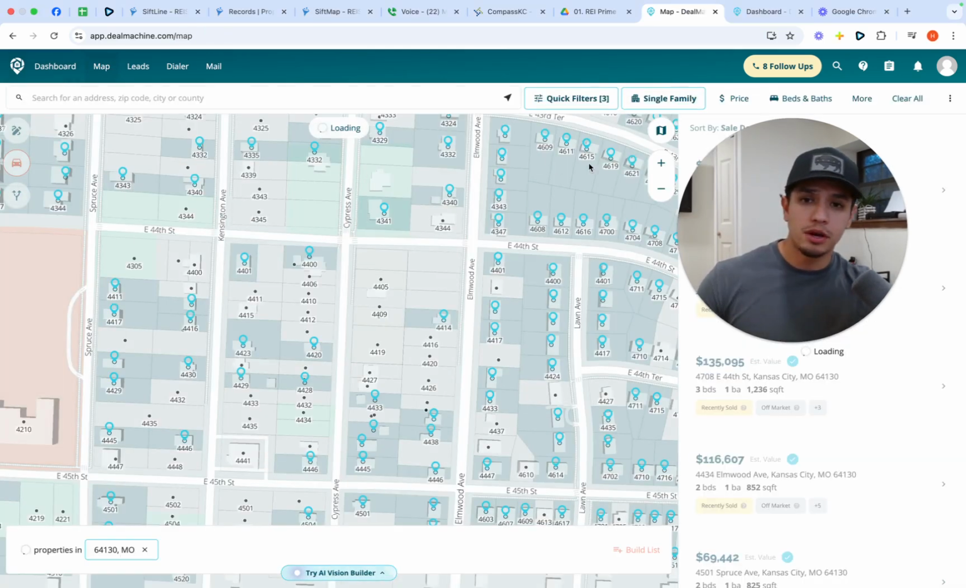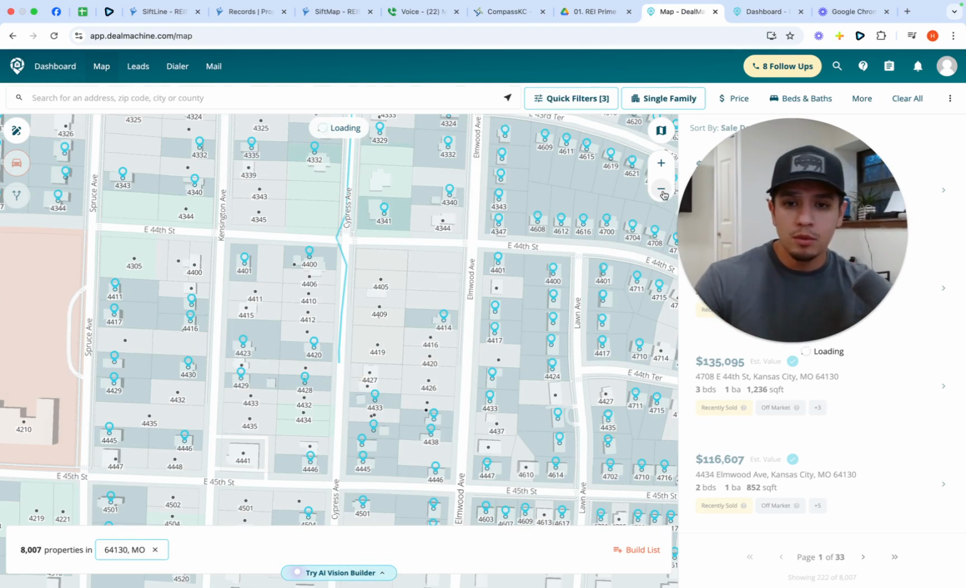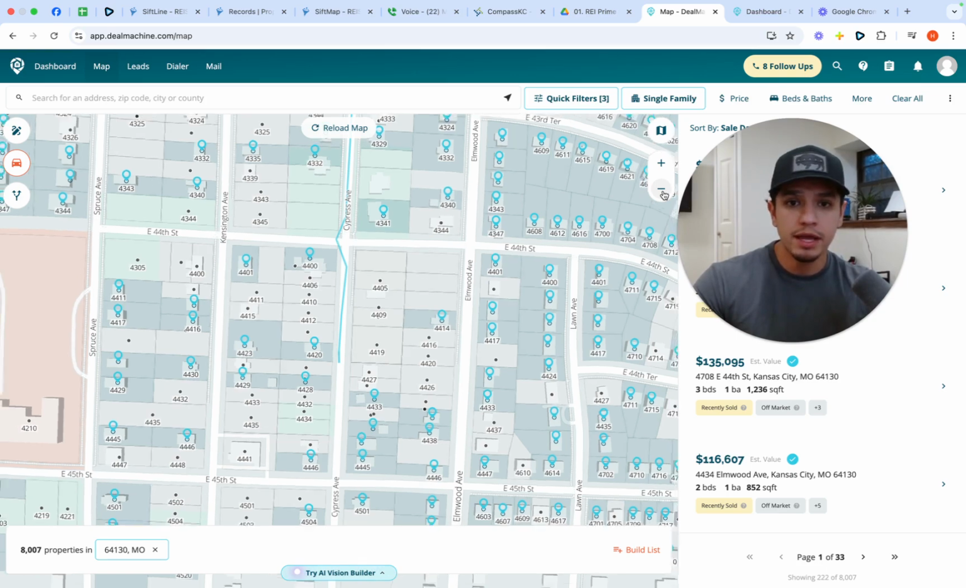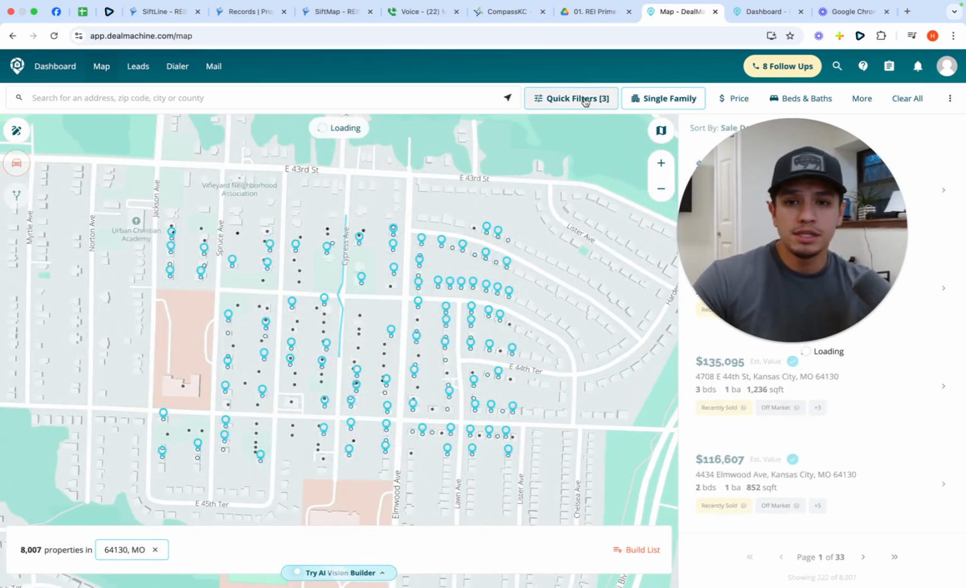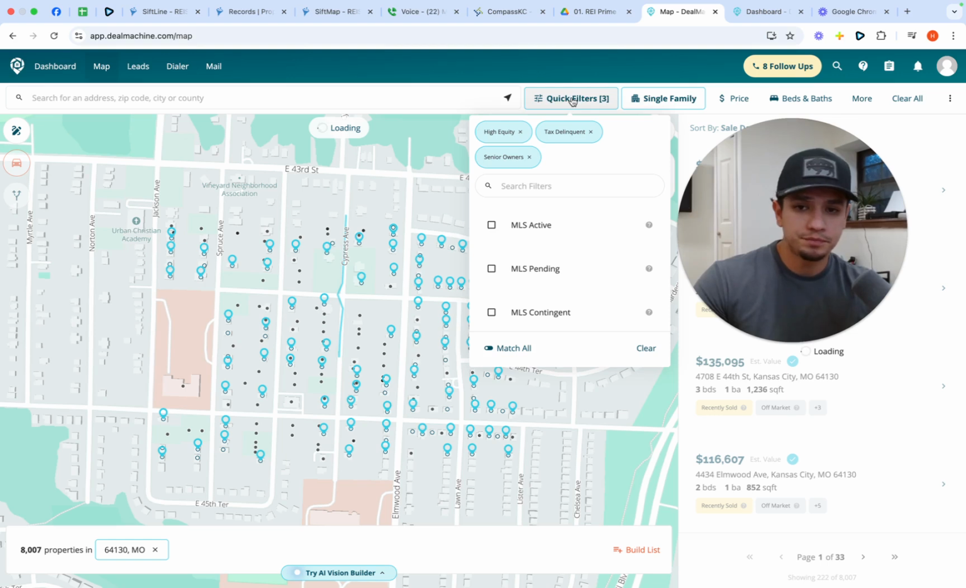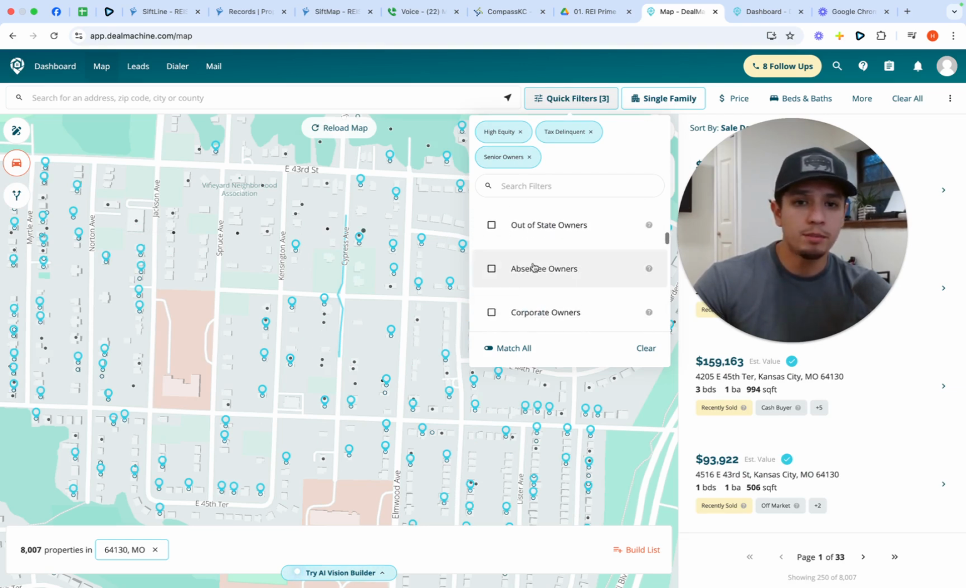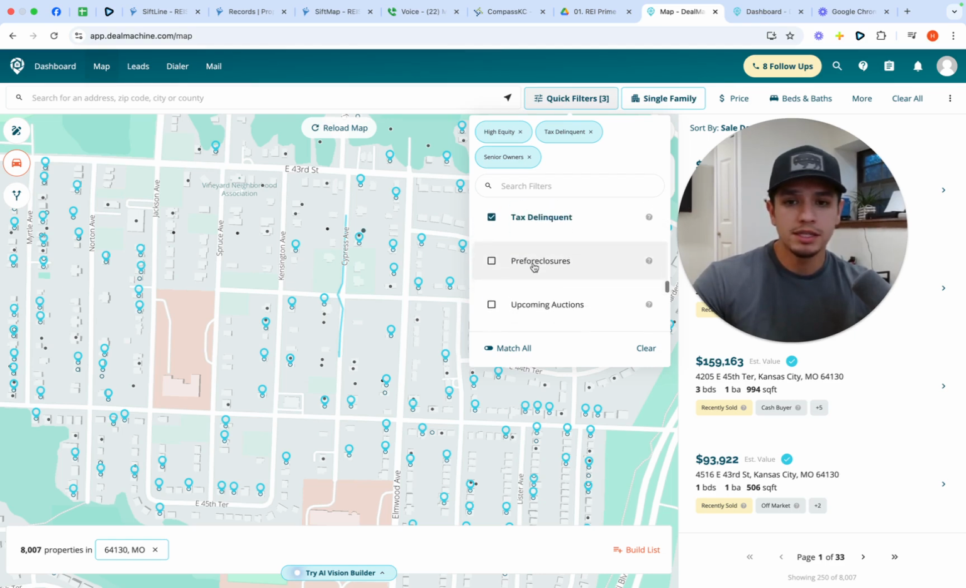So, to start off with, it's got this great map where it shows you all of the different properties, all of the different addresses that we're basically targeting, right? In this case, what I did was I used one of their quick filters and pretty much just started clicking on some of the lists that they've already pre-created for you. So they're already putting these things on there to help you get started. So I chose tax delinquents, high equity, senior owners.